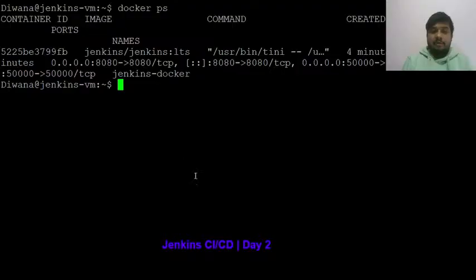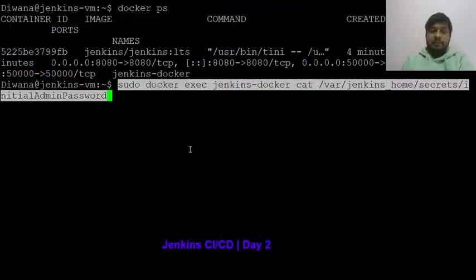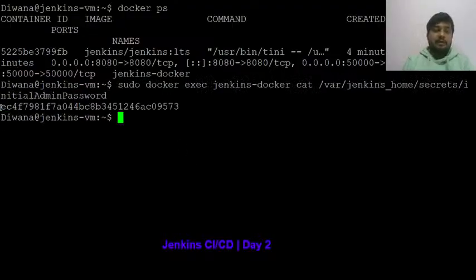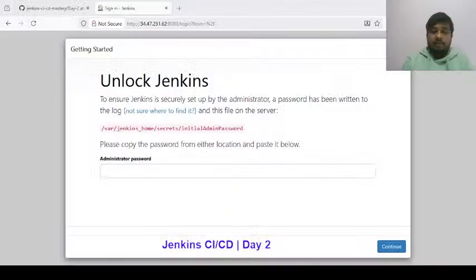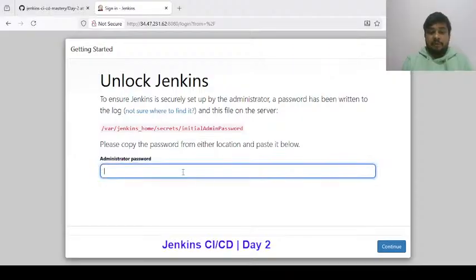You can do that. Let me grab it here with sudo docker exec, right? So this is the password exactly. I have copied the password, right? Let me switch to Firefox. This is Firefox, right? Let me paste here. Continue.